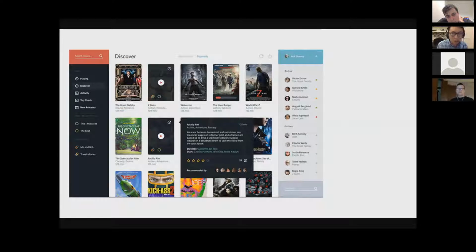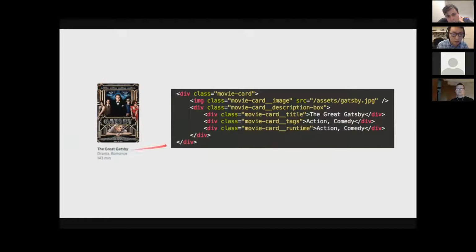And so if we were to write the CSS here, I might have this entire component just called a movie card. And this image here is just movie card image. Movie card description box, which is this box right here. And then you have a title, tags, and then a runtime.